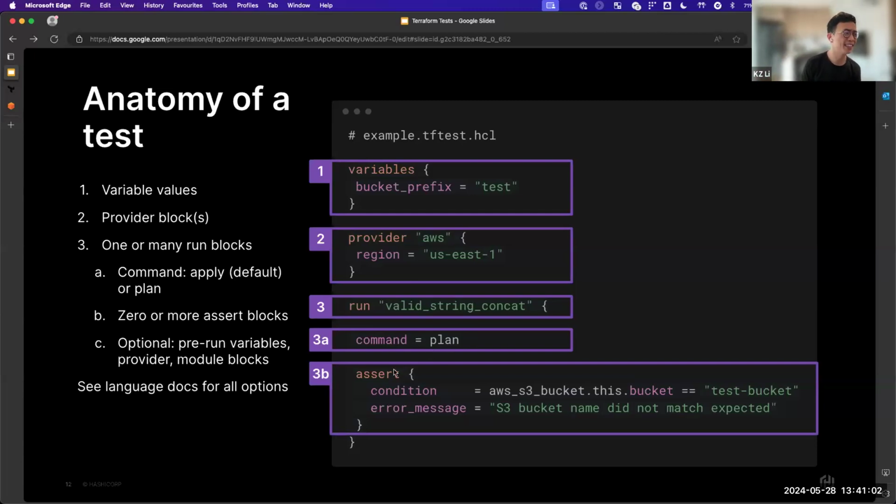Then we have the assert block, and this is the actual condition check that we are applying against the resources that we want to test. In this case, we are checking the condition that if I'm passing in the prefix of test to my module, I expect the name of the bucket to be test-bucket when it's returned at the end. There's also an associated error message for when the condition fails, and in this case, it would say that the S3 bucket name did not match what is expected. Other blocks include variables, provider, and module blocks, some of which we will go through later in the slides.